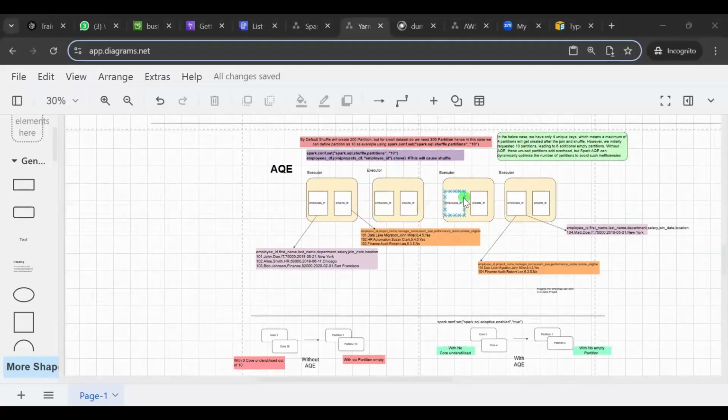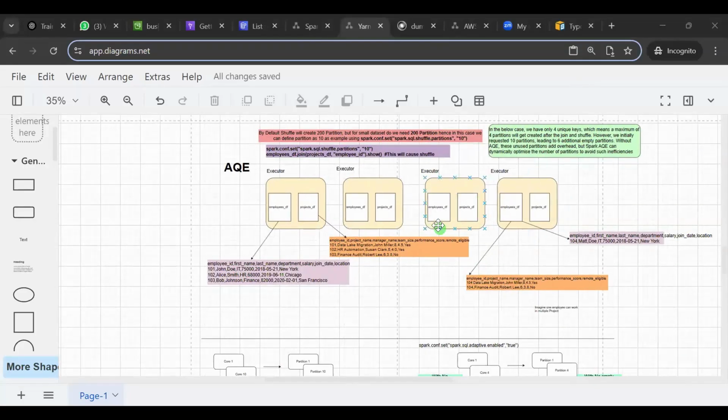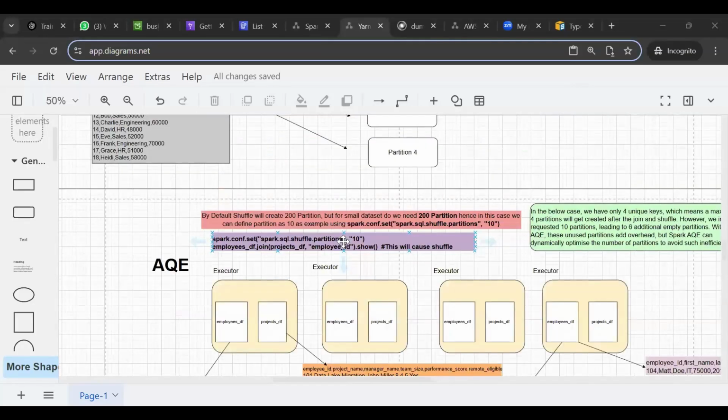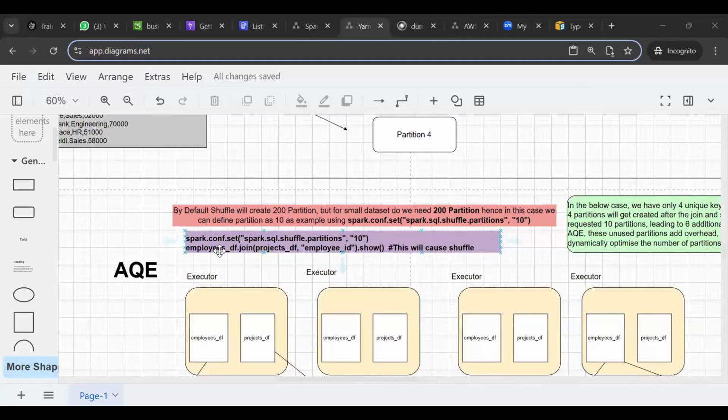So whenever we do these joins, I explained the purpose behind AQE. It's an adaptive query execution technique, wherein, for example, whenever you do a shuffle join between two data frames, in this case I'm joining the employee data frame with the project data frame, right? On employee ID. The moment you do the join operation, Spark internally shuffles data, right?